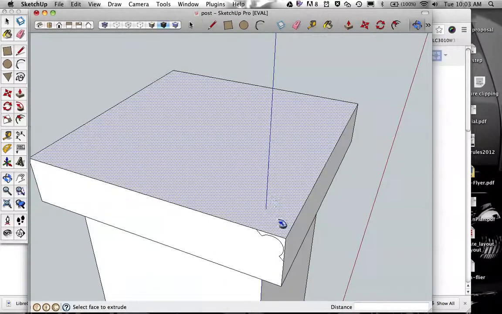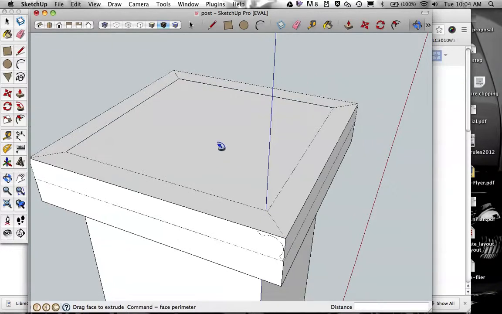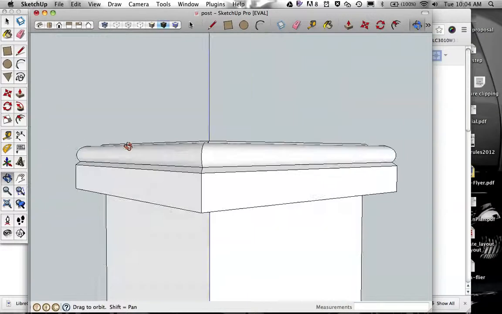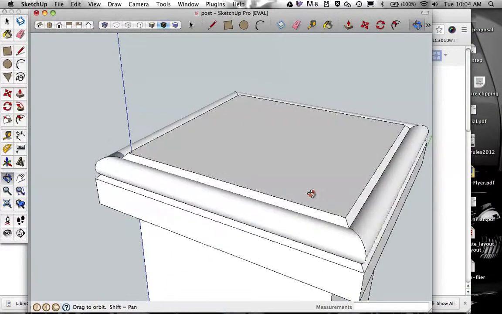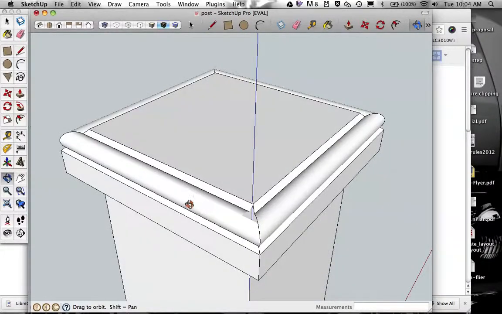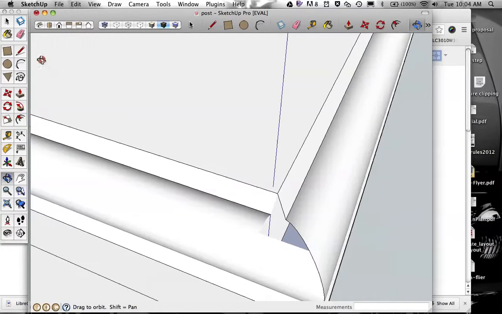It then tells me to select the face that I want to extrude, so that would be this right here. So I select that, and then I'm going to hold the Command key down and drag to the center of the top of the cap and click, and that creates the profile that I wanted to create as my decorative cap.